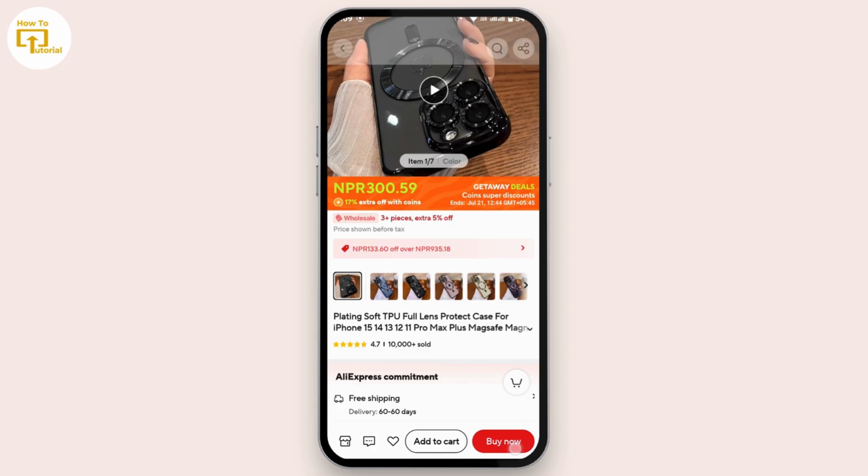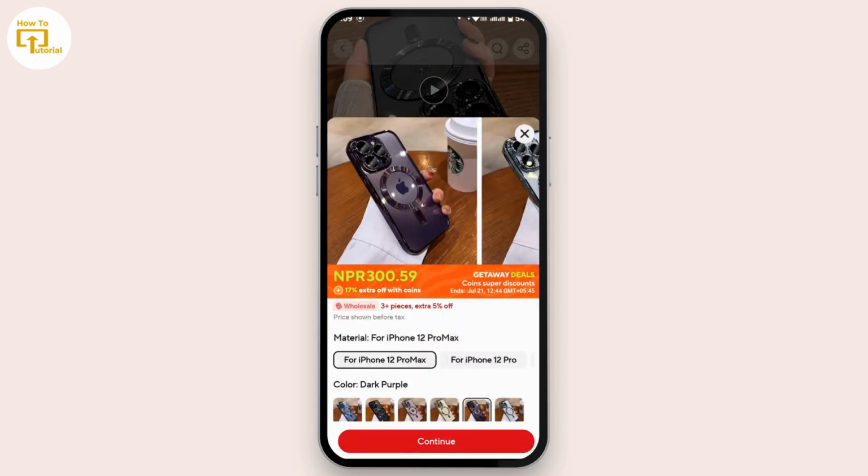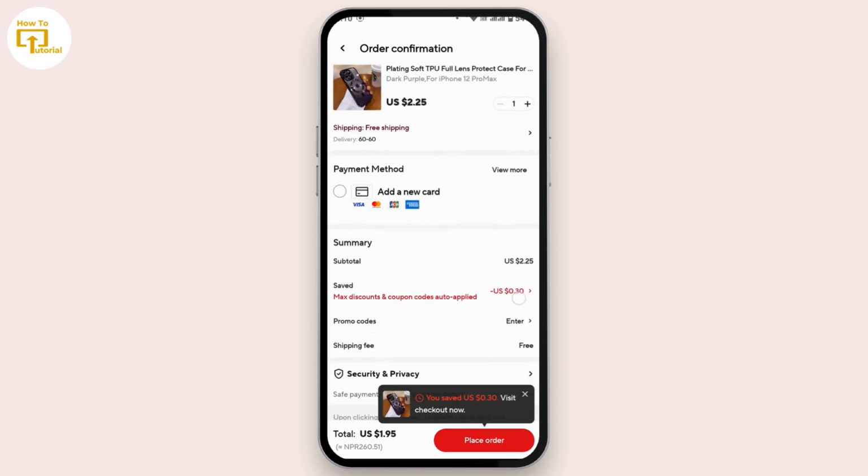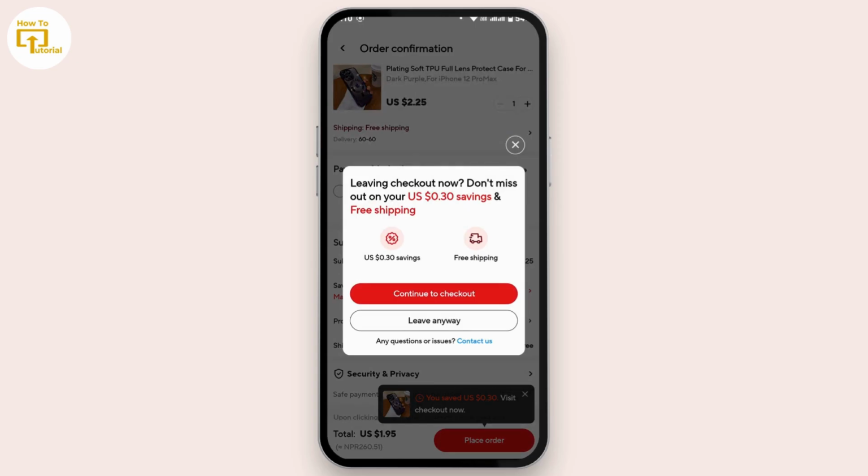After that, tap on buy now and then again tap on continue, and here you will get a discount according to the coins in your account, and then you can simply place an order. So that's how you can use coins in AliExpress to purchase any product using their discounts.